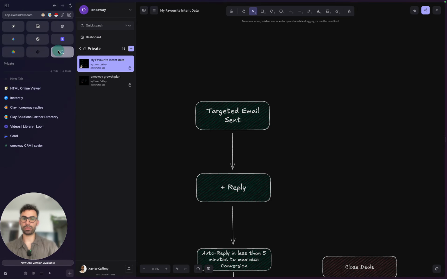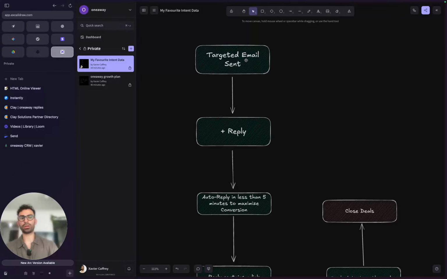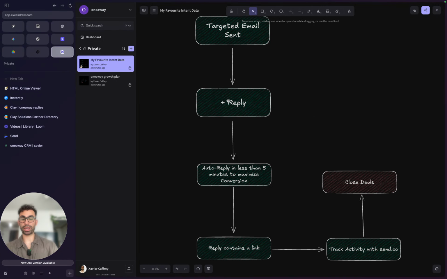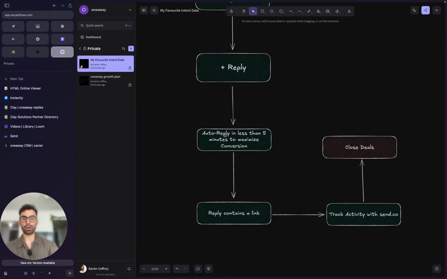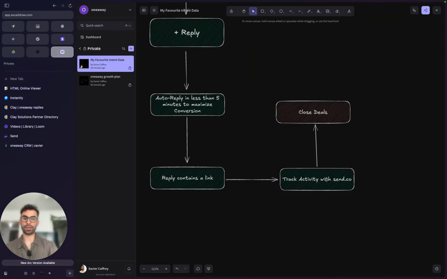And today I'm going to give you a quick walkthrough of something that's been on my mind that I'm trying to implement for my clients, which is speed to lead and intent data. So the workflow is simple. We're sending a targeted email. We're capturing the positive reply. We're aiming to reply to auto reply in less than 5 minutes. Then we're sending a link in the reply. And then we are seeing what kind of activity they're doing with the link, and then we're closing the deal.